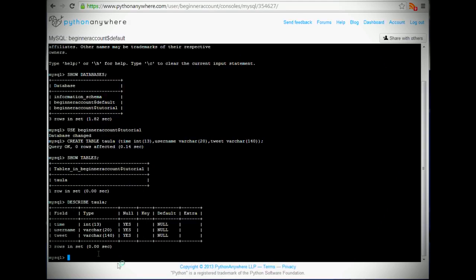So there's this little description of the table, all the fields, the type, null, if they're primary key or not, default, extra if they have auto-incrementing, etc. So that's that.